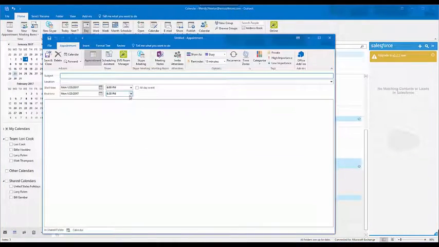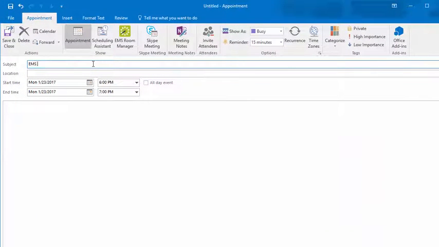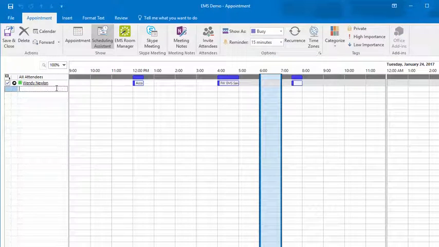Book a room using EMS for Outlook. Select your date and times and input the subject. The scheduling assistant will allow you to invite others to your meeting just as you would any other calendar appointment.